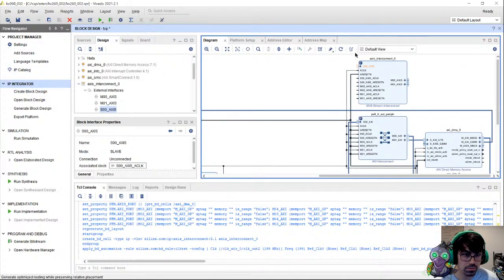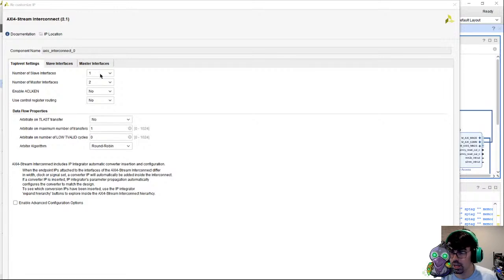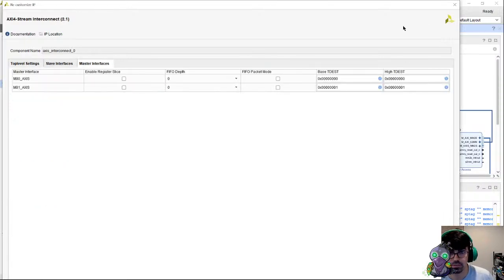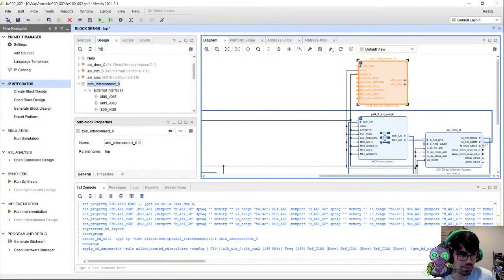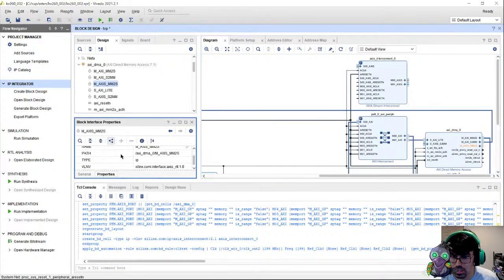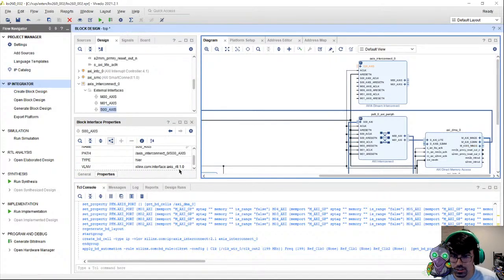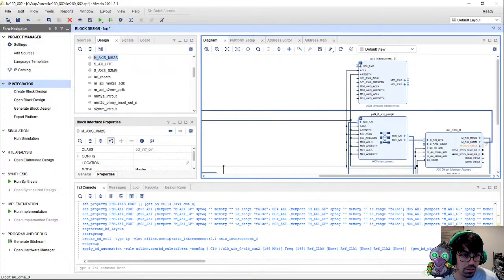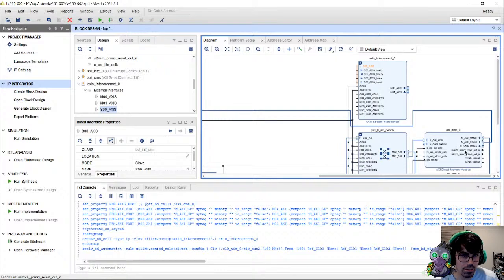So we're going to have this. What are you talking about? This is an AXI RTO. What is this? An AXI RTO. What do you not like about it?